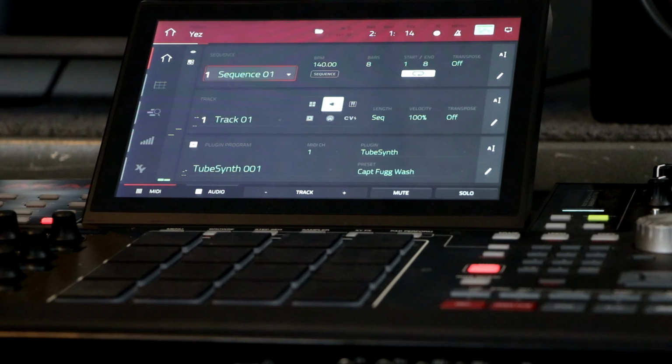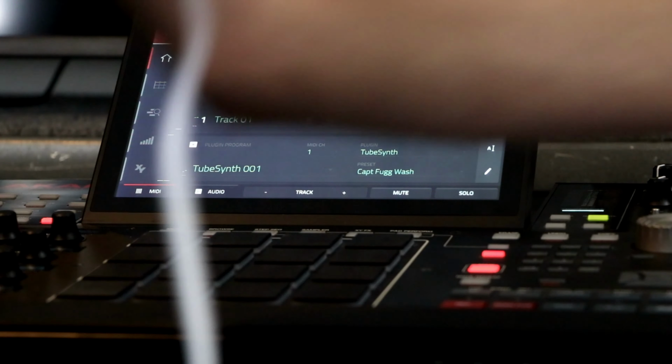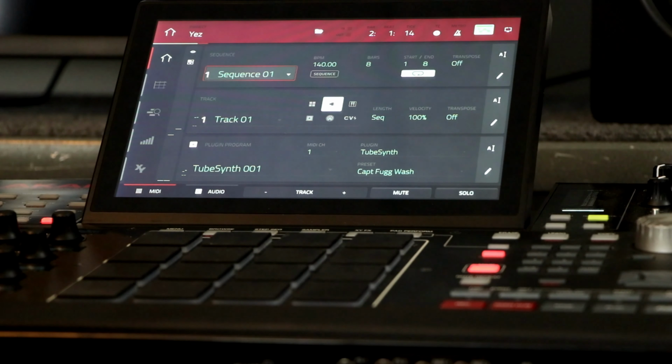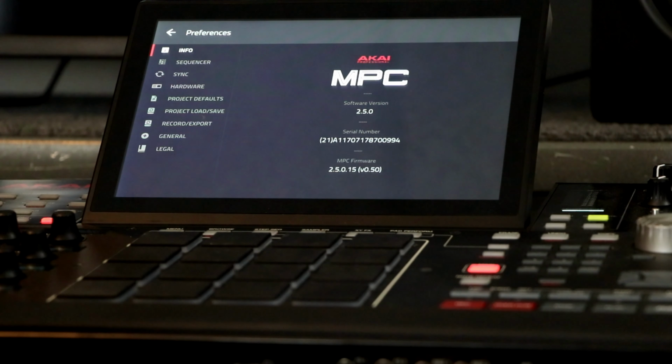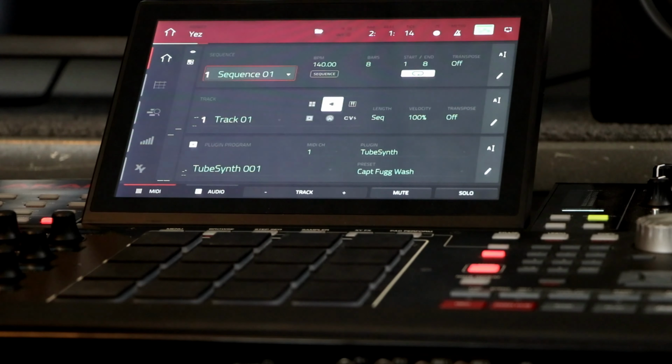That didn't work, did it? That didn't work either. Alright, so maybe the preferences do matter. Preferences, blah blah blah. We're gonna go to the Soundcraft mixer, USB audio. Okay, let's go.